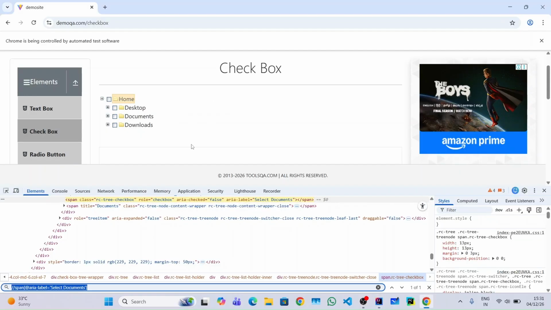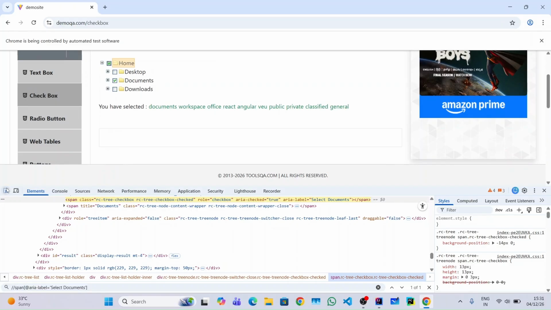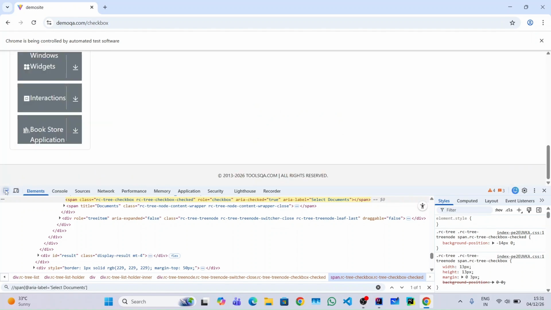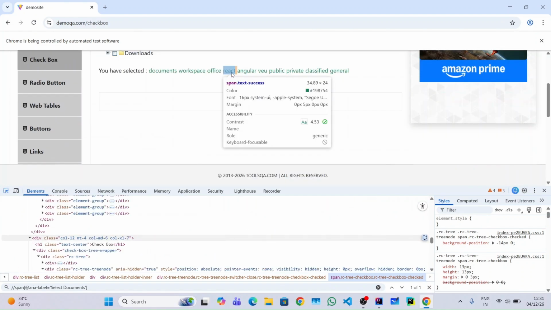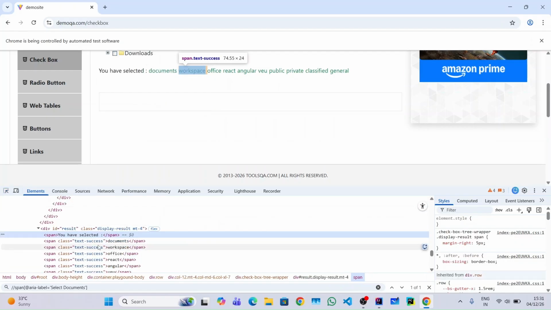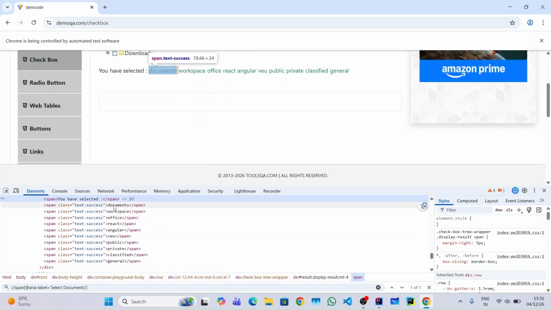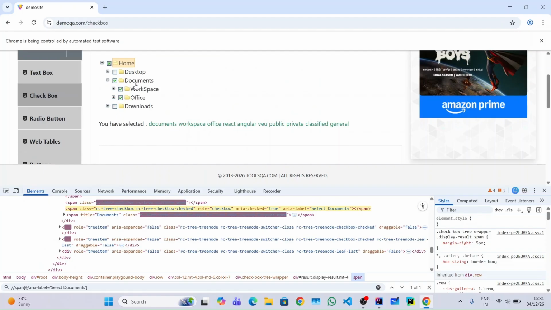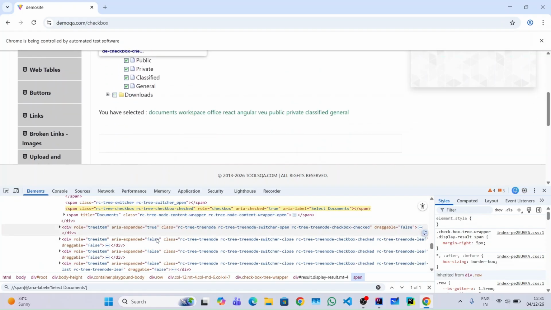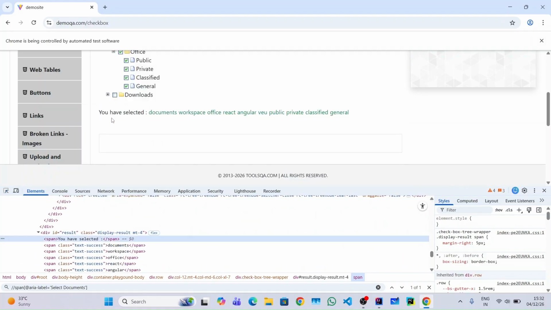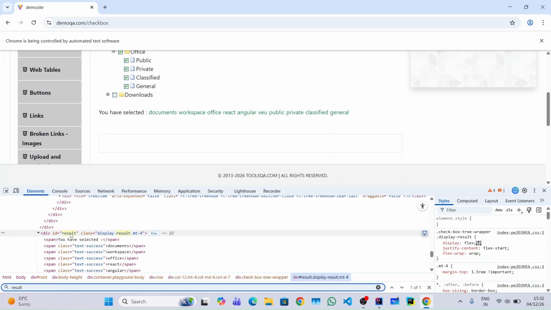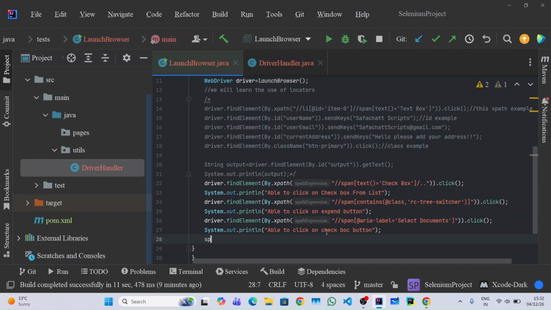Now once we click this, we'll have this message that you have selected documents, workspace, office, because this is the list of things you have. In this document you have a list of options, like if you expand this, then this, then this. So this you can expand, and let me take this. If you go here, ID result. Now you can see we have an ID. Yes, the ID is single, then we can use ID. Then sout.